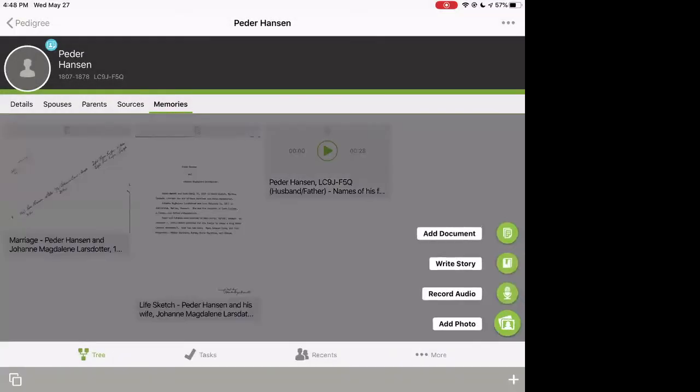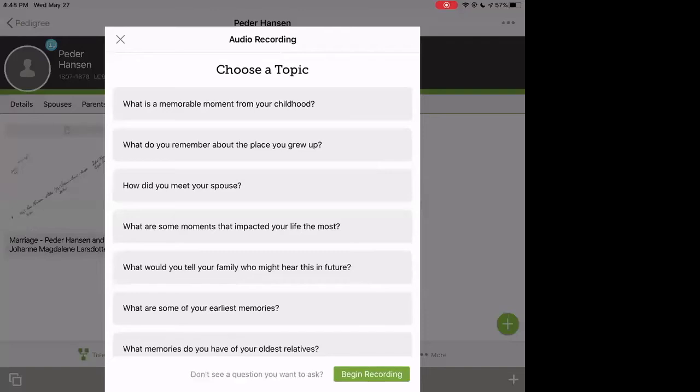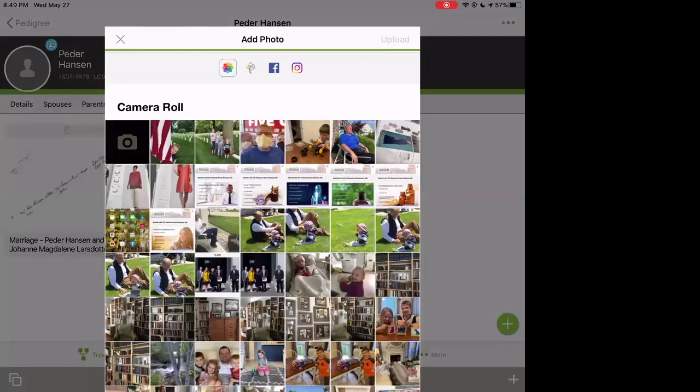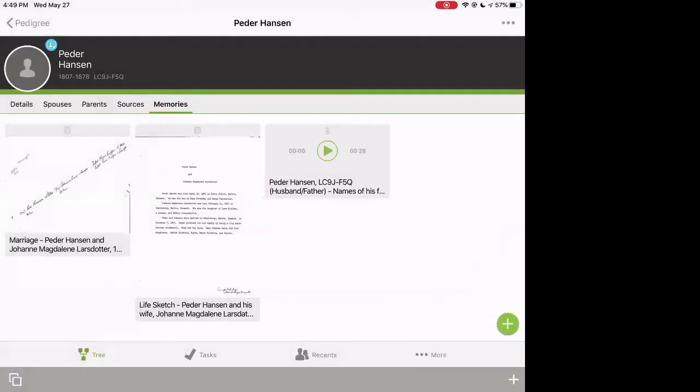The next one I want to do is record audio. Just a sneak peek here, because we're going to show you more next week. But it prompts you with some possible questions you might even ask in an interview of a relative. But if those questions are not purposeful for you, you can just begin recording. Again, a wonderful feature. And then the last one would be add a photo. Similar to documents, it's going to go to your camera roll, where you could click on one of those and upload it. Again, reminding you of the importance of titling and tagging these documents and photographs.